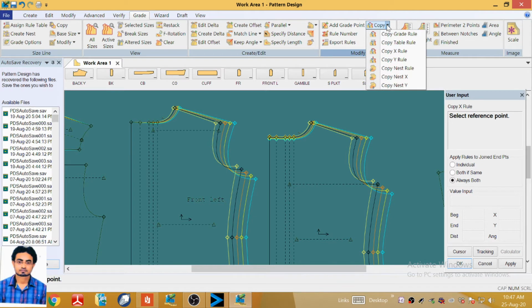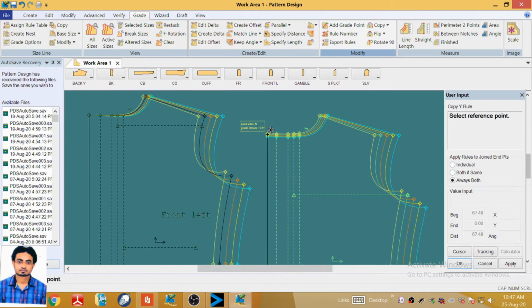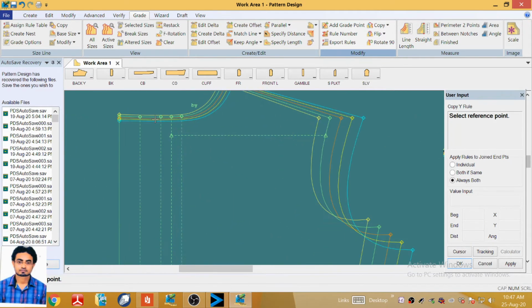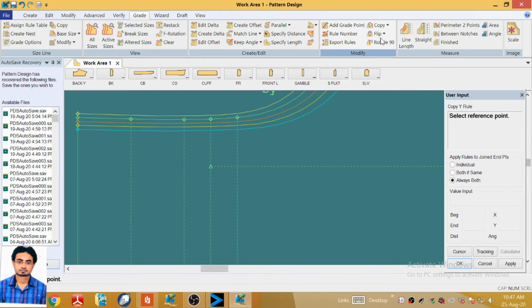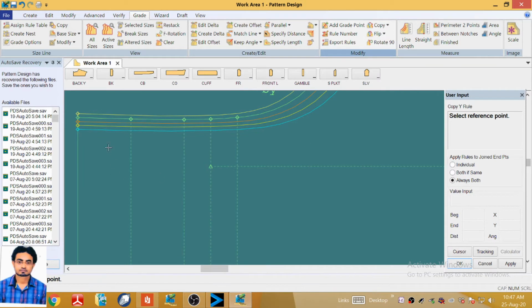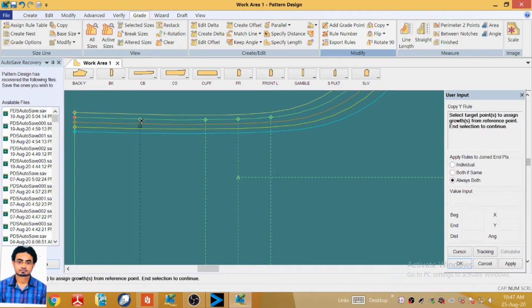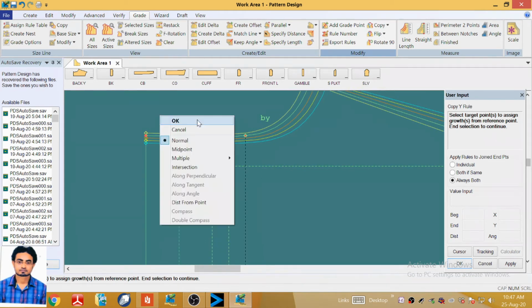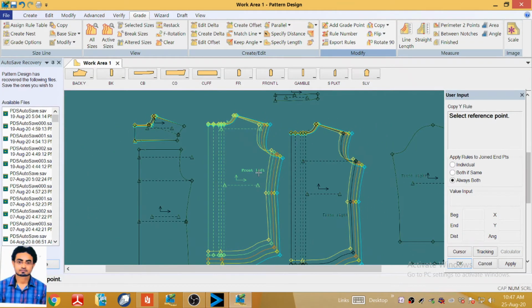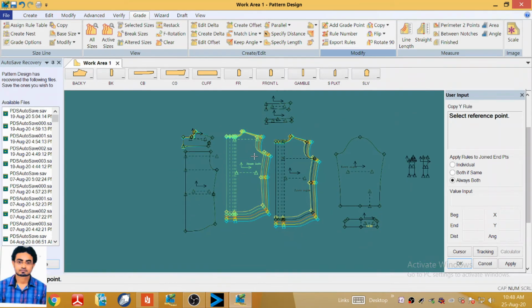Now we have to go to the copy y rules and we have to copy this rule and then this rule. Right click and then OK. Now we can see all the things have been done. Again we have to go copy y-axis and we have to select this one and we have to select all the pieces, all the lines to grade equally. Right click and then OK. Now we can see all the pieces have been graded to the left hand side also.